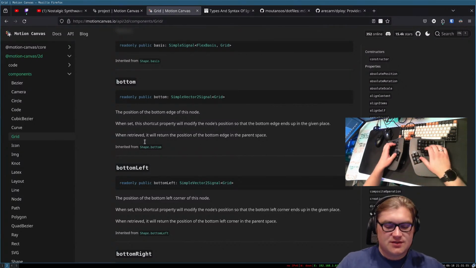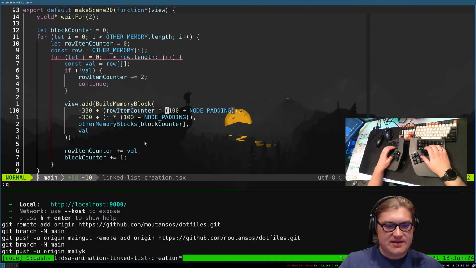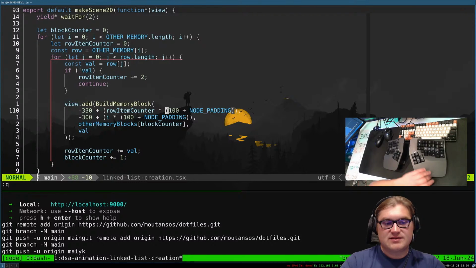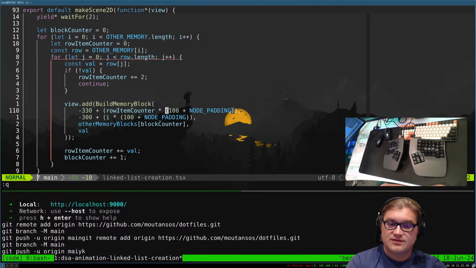Okay. So if we go back, let's think about the math again. So it's the center of the item rather than the edge. So we have to take the width of the item into account in order to calculate the edge. So what we're doing is we're saying, shift everything over by 330. That's fine. No, it's actually not fine. We need to shift.